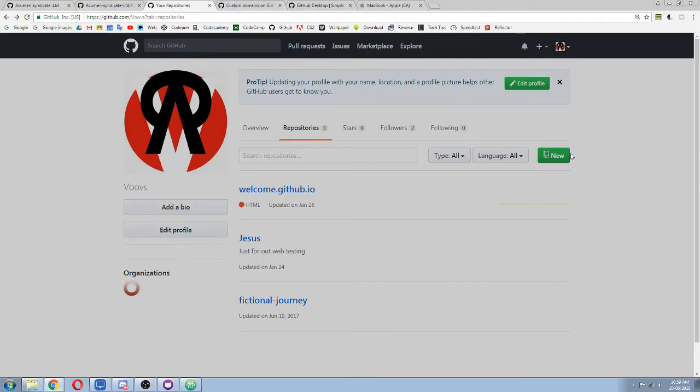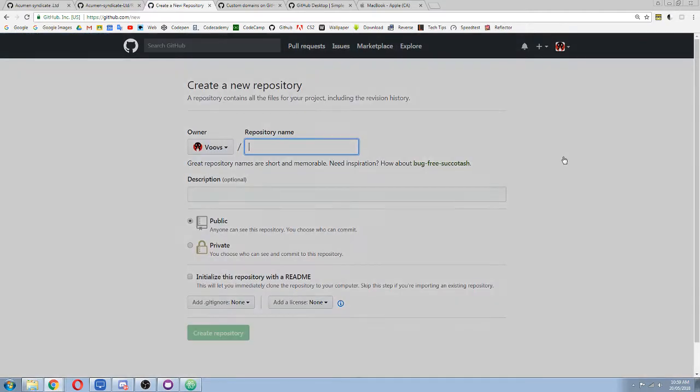Repository just sounds really awesome, and when you say it, people are like, wow, this guy knows. They know computers really well.